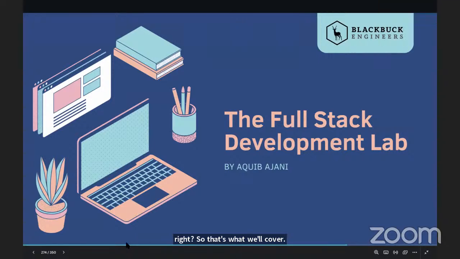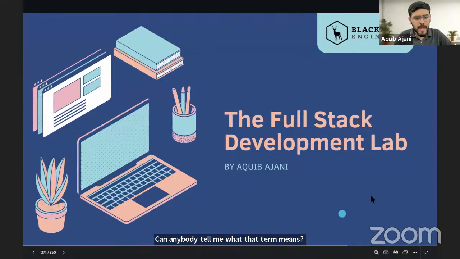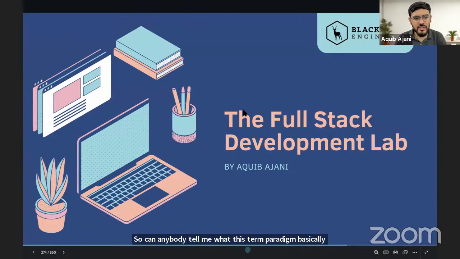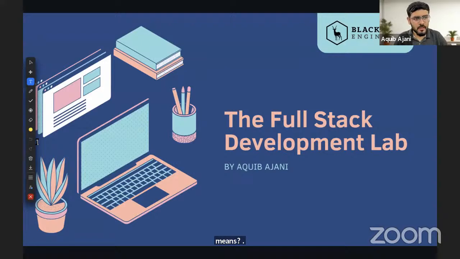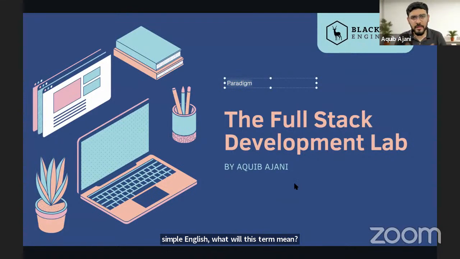There's a term called a programming paradigm. Can anybody tell me what that term means? The term is paradigm. I have written this in the chat also. Can anybody tell me what this term paradigm basically means? In plain English, I'm not asking you for a technical definition, but in plain simple English, what will this term mean? Can anybody guess?